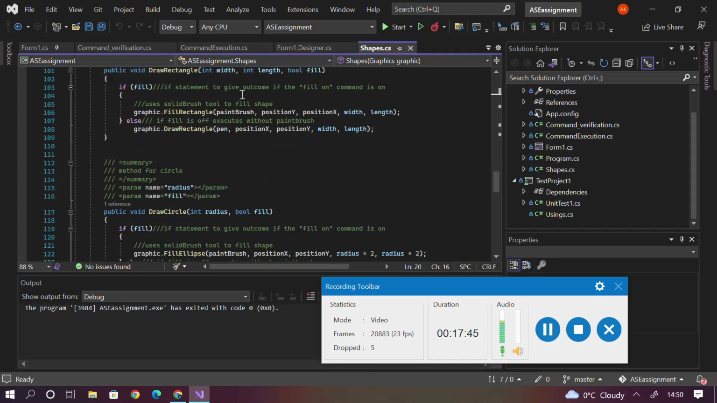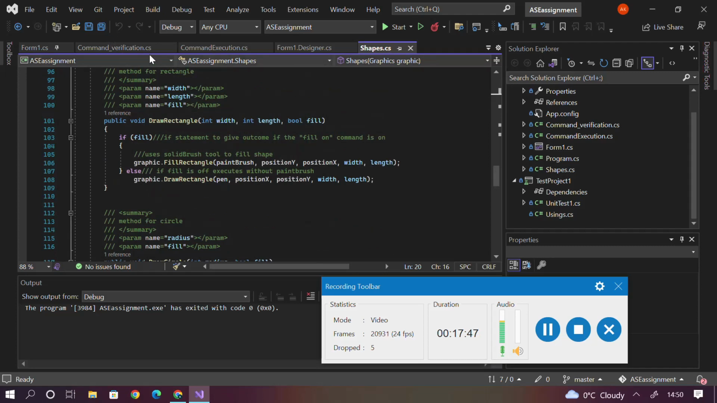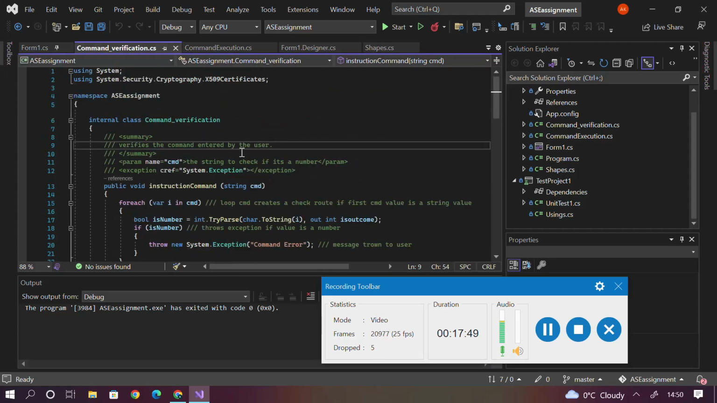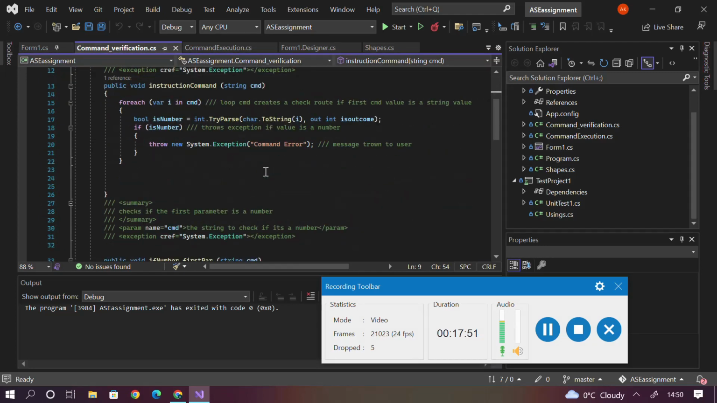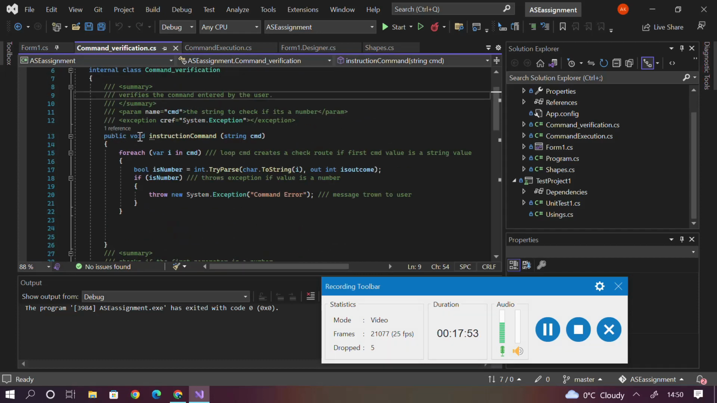And for each parameter it goes through a command verification. Sorry, I forgot about that. What it does is, for this, obviously I've seen when I typed in circle with a 6 instead of the actual spelling, it puts this into a for loop. So if it is a number, it will show a command error. So there's a command within the error.